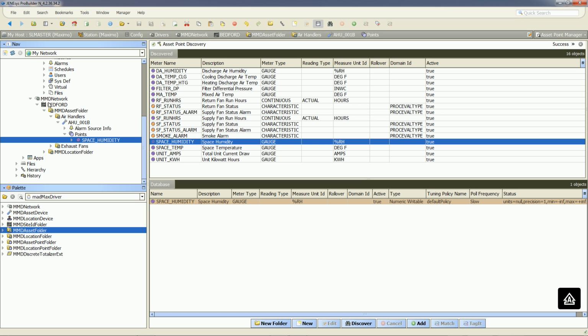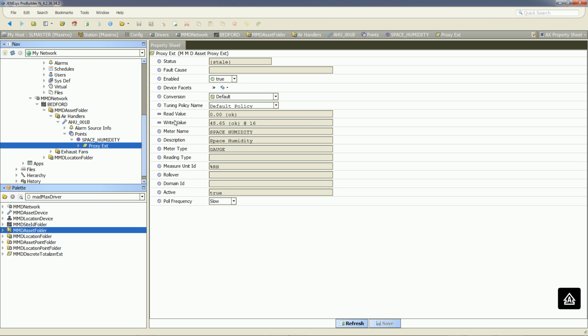Now in our MMD network, if you are at the point, you can see that we're writing 48.5% humidity. Now if we go to the Maximo side, this should also match. And the read value is currently 0, but the MadMaxIoT platform will poll Maximo to find out what the last meter reading value was. So once this gets written to Maximo and Maximo is polled by the platform, this will also update to whatever that last meter reading value is in Maximo.